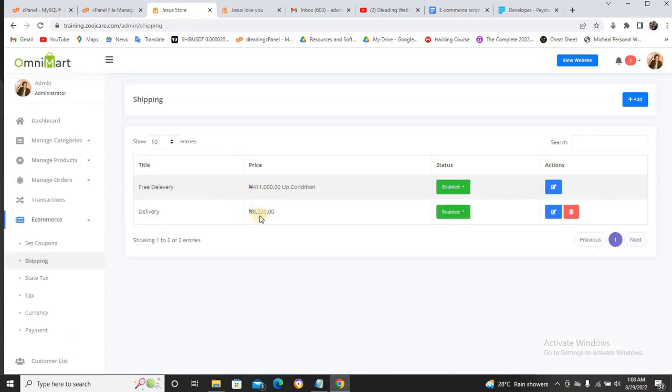So those are the two shipping we have. Can you see this one and this one? You can delete them if you don't want, and if you want, leave it there. That is just basically how it goes. I hope you are getting me like this.